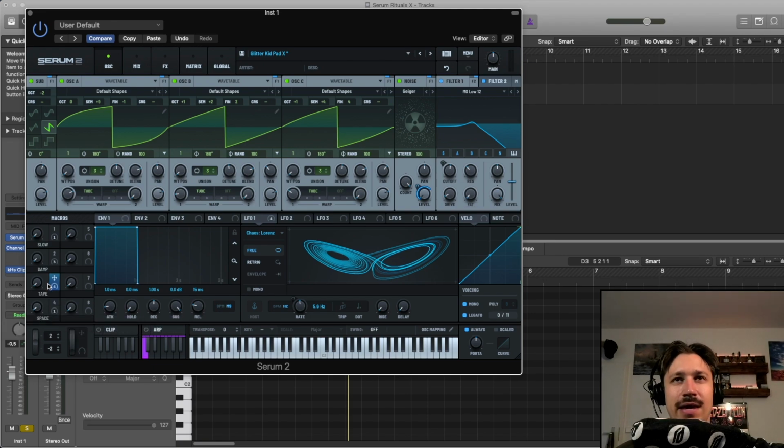Those are the main key macros that I tend to create for my patches, so that they're ready to be manipulated by you guys, but also so I can manipulate them when I'm producing as well, so I can give nice variations to the sound during the composition.